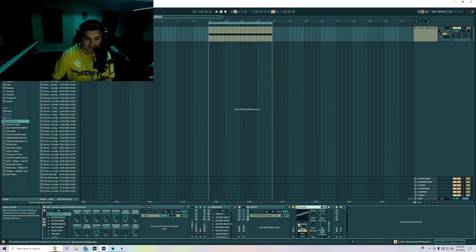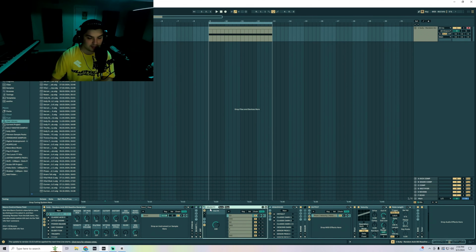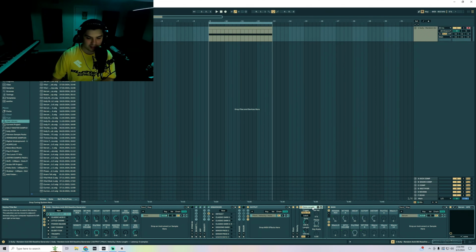The next thing is going to be a master velocity output, where I'm just controlling the range of the velocities because they're being randomized here. The last device is this note length. This is where you can customize legato, in between notes, or the length of notes.